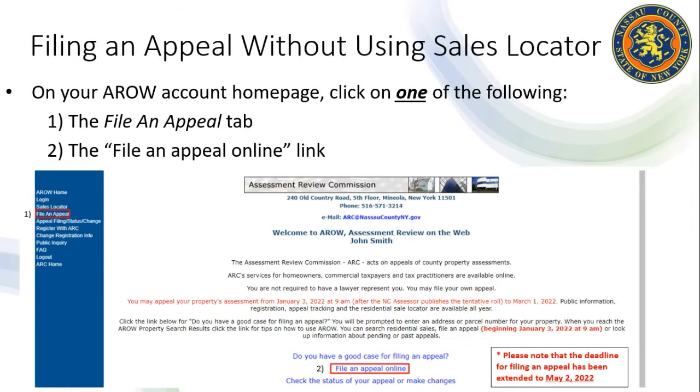But what if you don't want to use Sales Locator? You don't have to. We're going to show you how to do that. We're going to go a little faster because there's a lot of repetition. But again, if there are any questions you have, use the Q&A, send us a question. We will address it at the end.